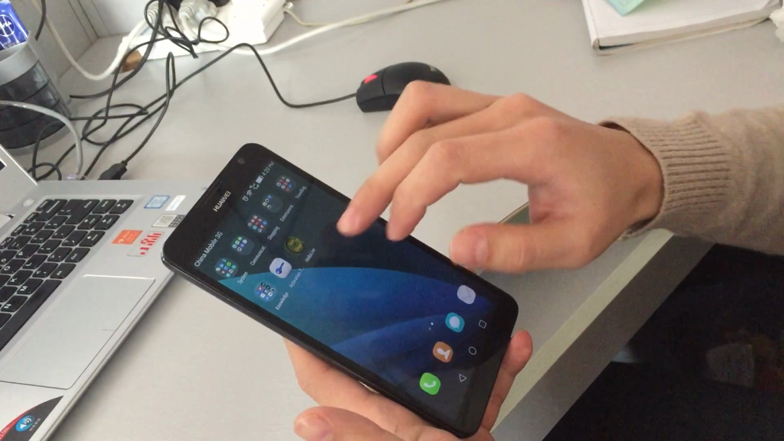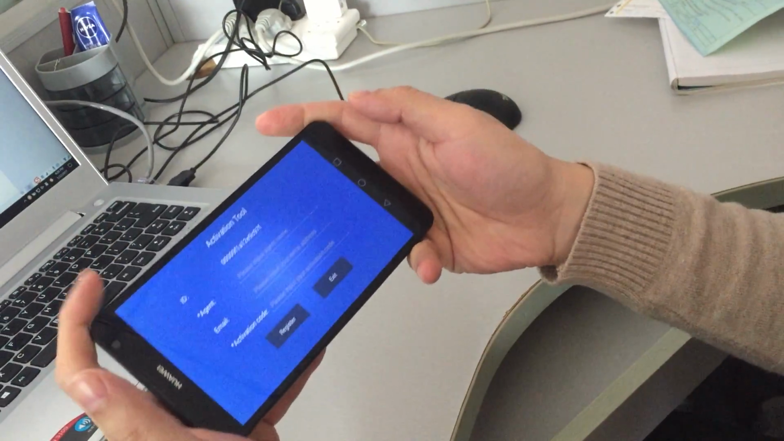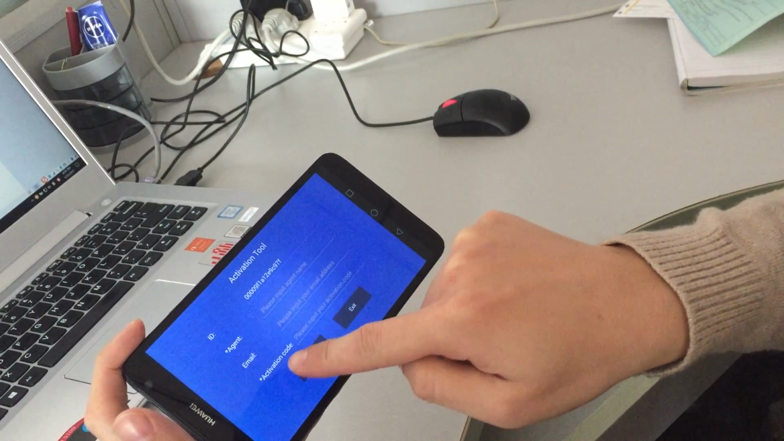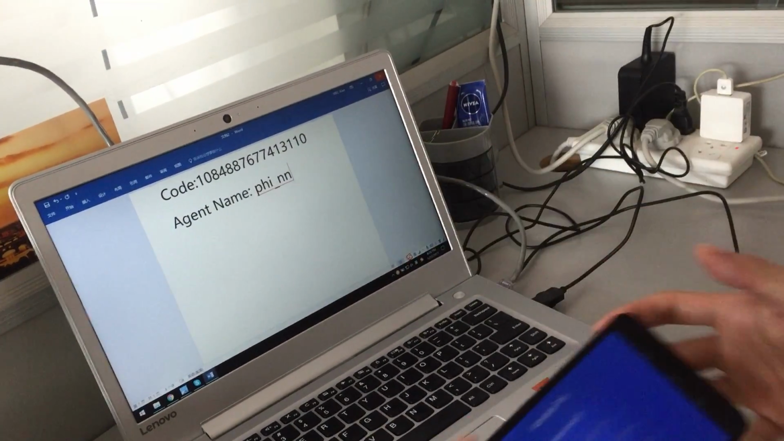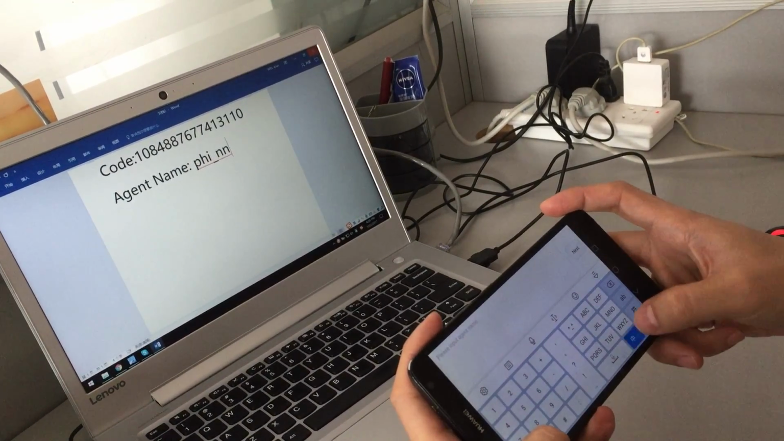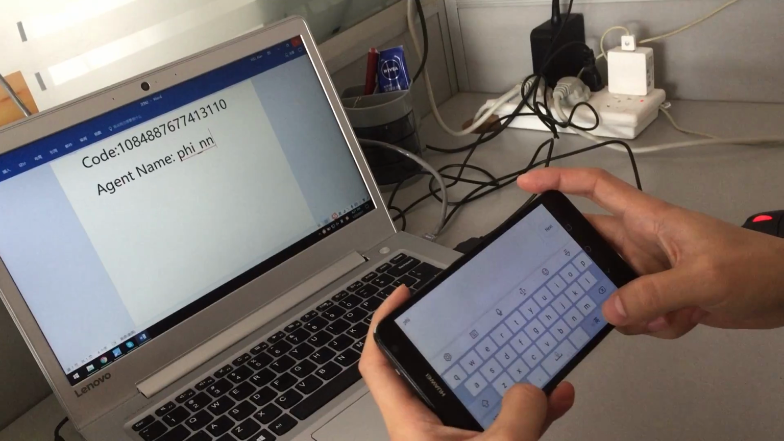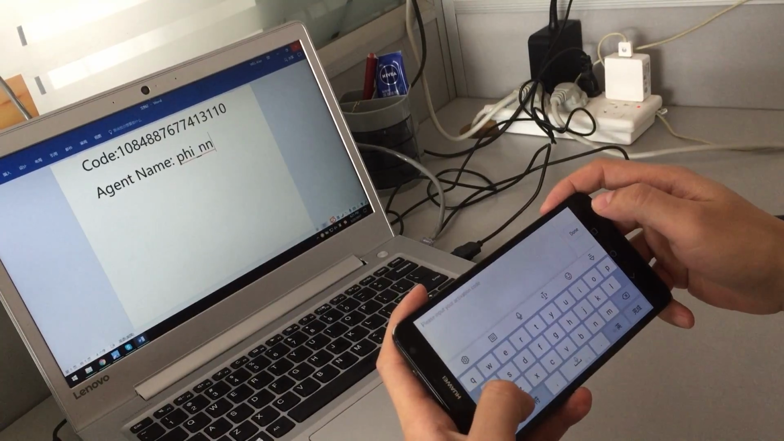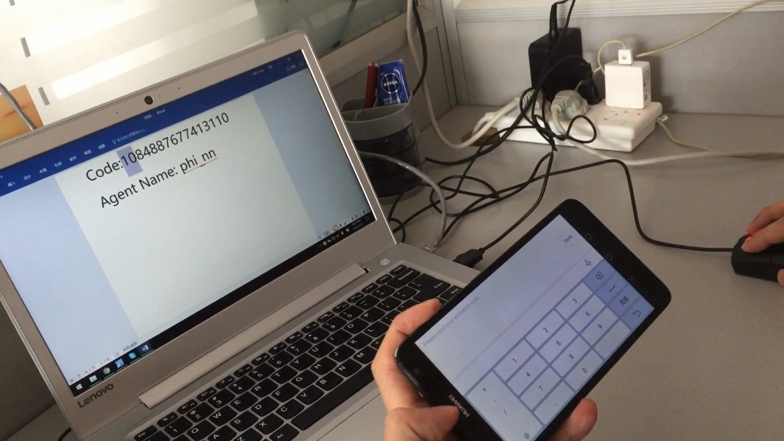First of all, we need to go to Activation 2. Let's check. As you can see, we need to fill in an agent code and an activation code. So actually I already got them on my PC. I just need to input. PHI_NN. Okay, here we go. We got the code input.